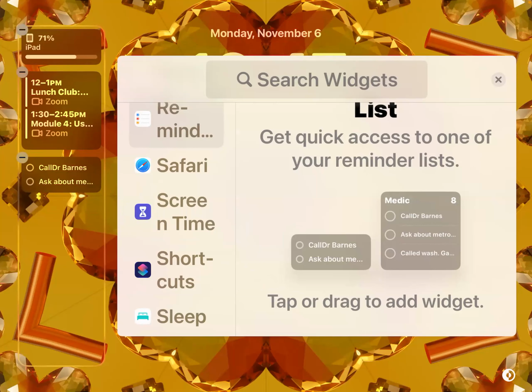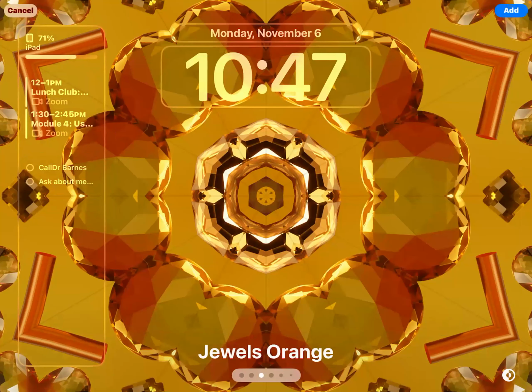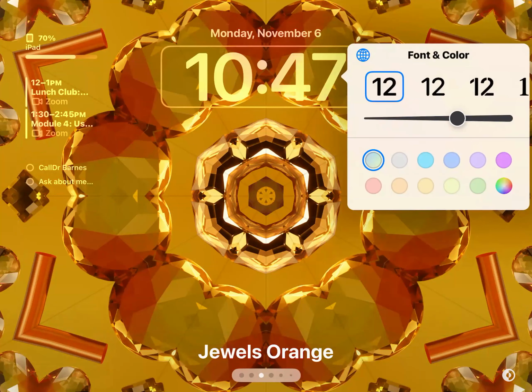Whenever you're done with the widgets, you can hit the X you see at the top right. Again, like Brenda, you can adjust the text if you want. So you see where it says 10:47? You can tap on it, and you can change the font or the color if you want.